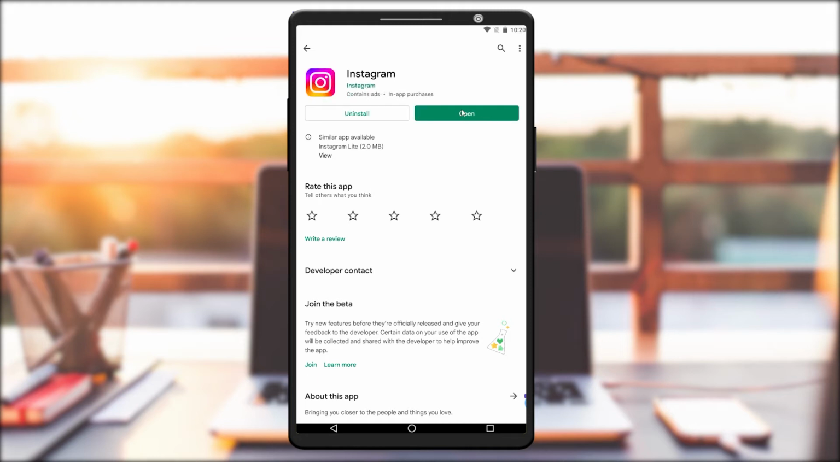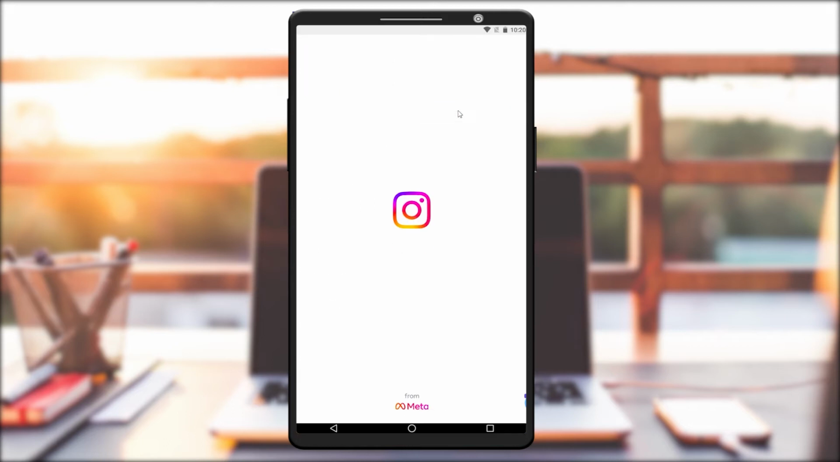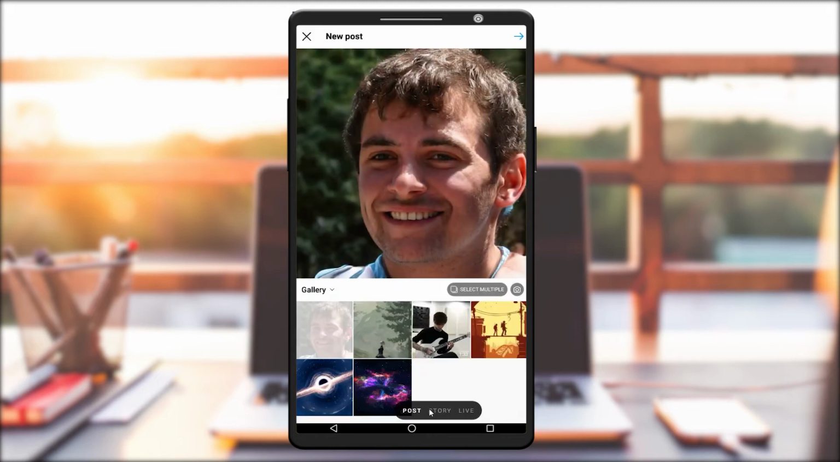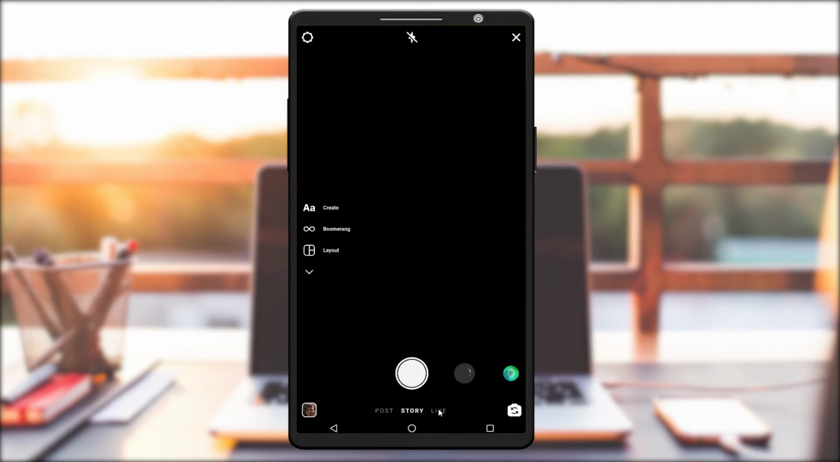Now you are going to open Instagram. Tap on this button and choose Story. Here you are going to select the photo to which you want to add music, or you can also tap on this box and take a new photo. In my case, I will use a photo that I already have saved.